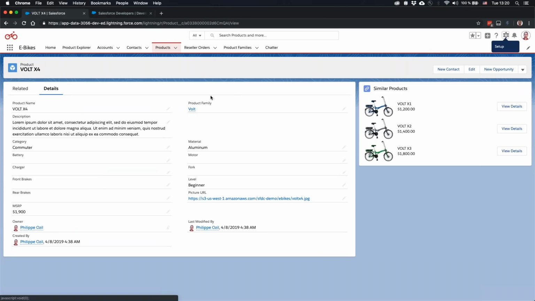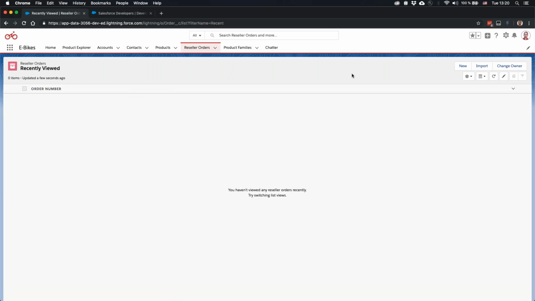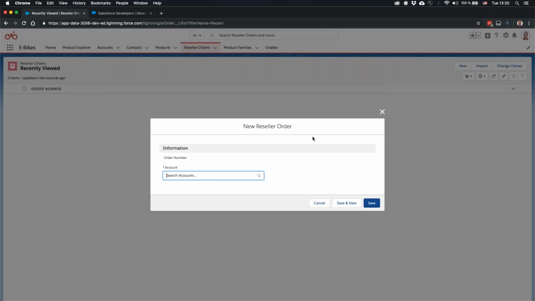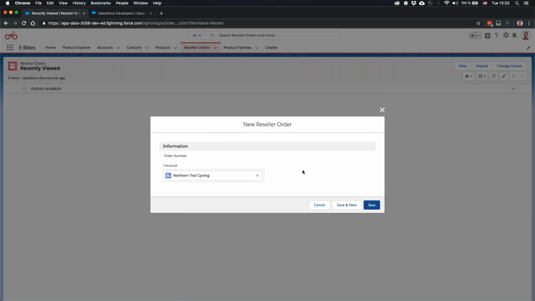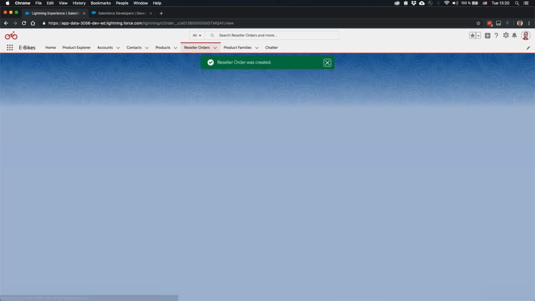So we saw the products, and what is e-bike doing? E-bike is selling their bikes, and the way we do it is we actually have a network of resellers, and resellers need to get some stock from e-bikes, so they need to actually order a bunch of bikes so that they can sell them to their customers. And we're going to have a look at this reseller orders page here. So let's pretend we are an e-bikes reseller, and we want to buy some bikes from e-bikes. Let's say we are Northern Trail Cycling, and we're going to place a new order.